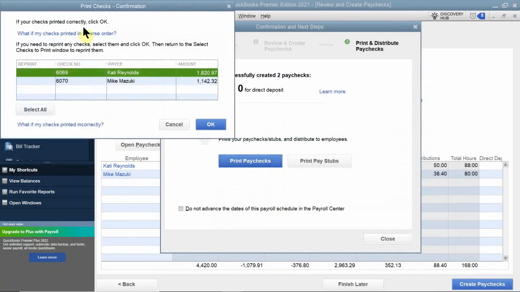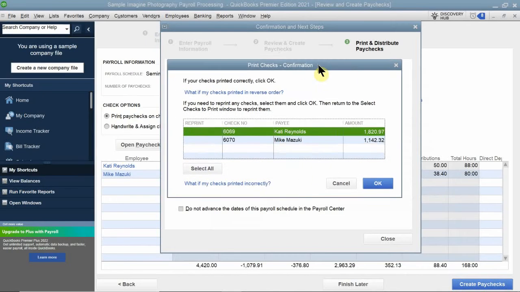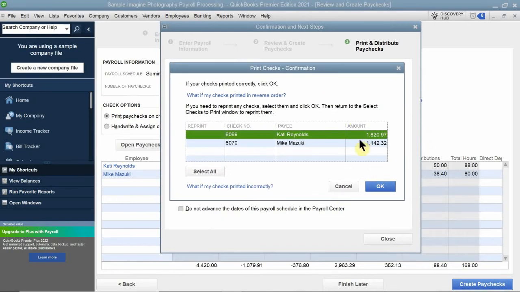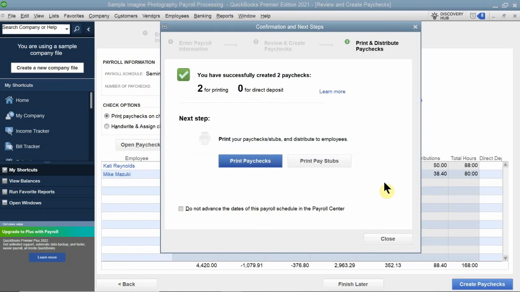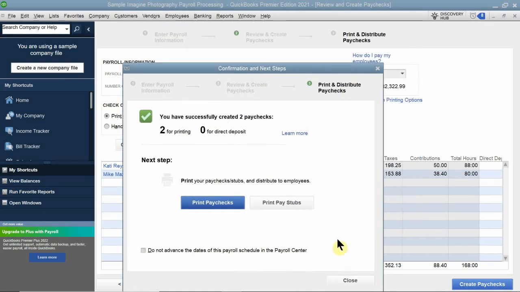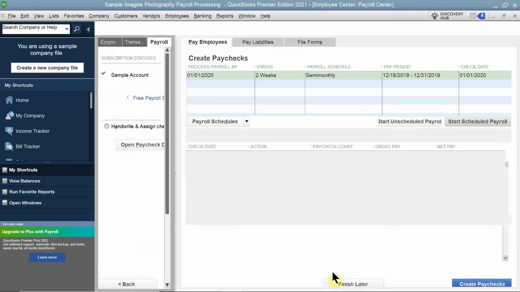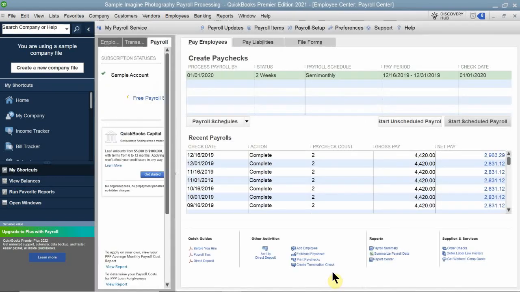So now that I have that digitally printed, it's going to give me this window to ensure that I did write these checks, and I say okay. So then you're still at this window. I'm going to close it because I'm done with it. So then now when I go to my payroll center, it tells me the next time you need to pay something, it's going to be for January 1st, for December 31st. Okay? Any questions on how to pay employees?